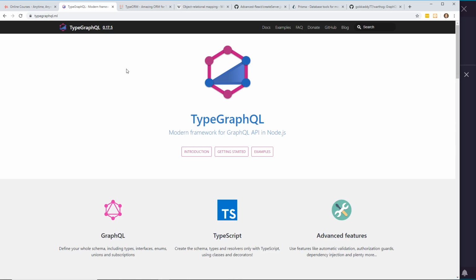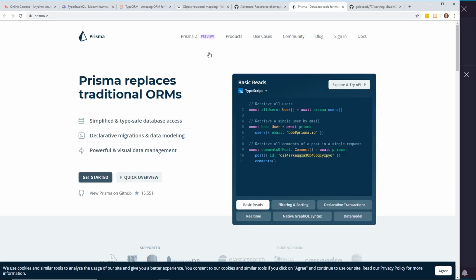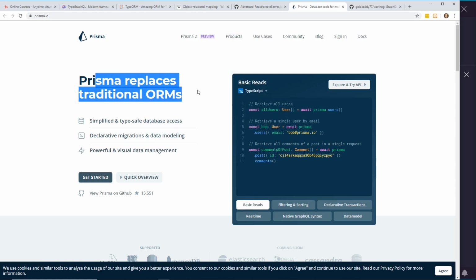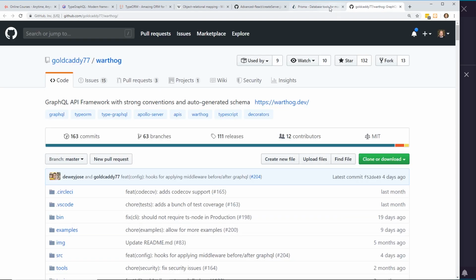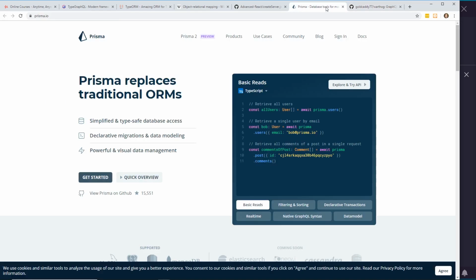So to get GraphQL up and running, I was thinking, what is the best way of doing this? There's a few tools that most people use, especially if they're using a Node backend, which I am. I'm going to use a Node Express backend. We're going to use something called TypeGraphQL, but some people use Prisma, which is a way you can kind of replace traditional ORMs and helps auto-generate a lot of things. And there's something called Warthog, which is another one.